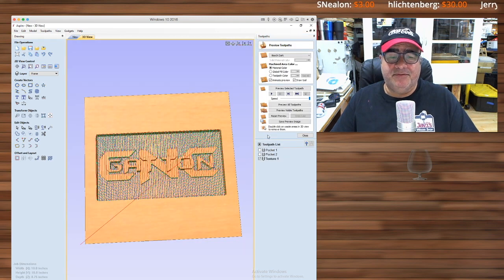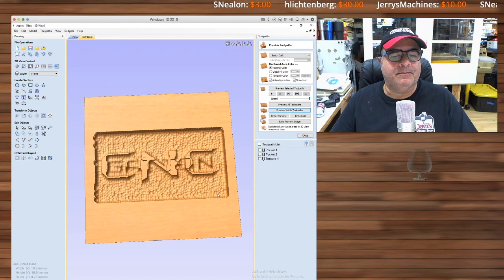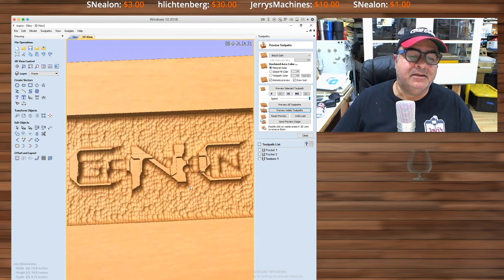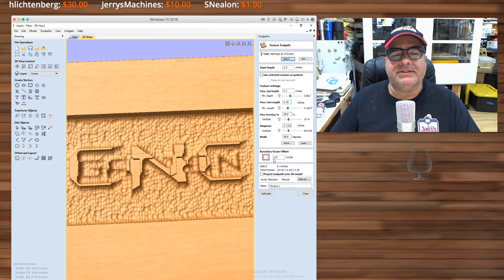Now this is going to be a very strange looking sign. Okay, very ugly and completely messed up our first sign. There's a few reasons for that. Let's go back to the texturing toolpath.